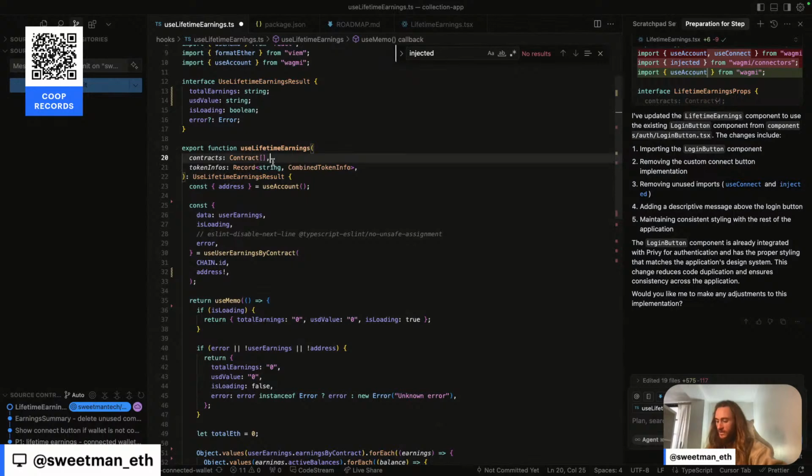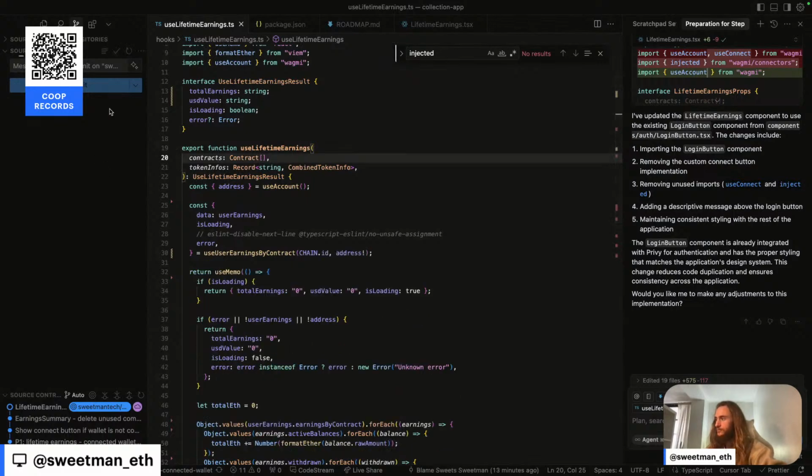Okay. Save the changes. Add the changes. Remove dev login.